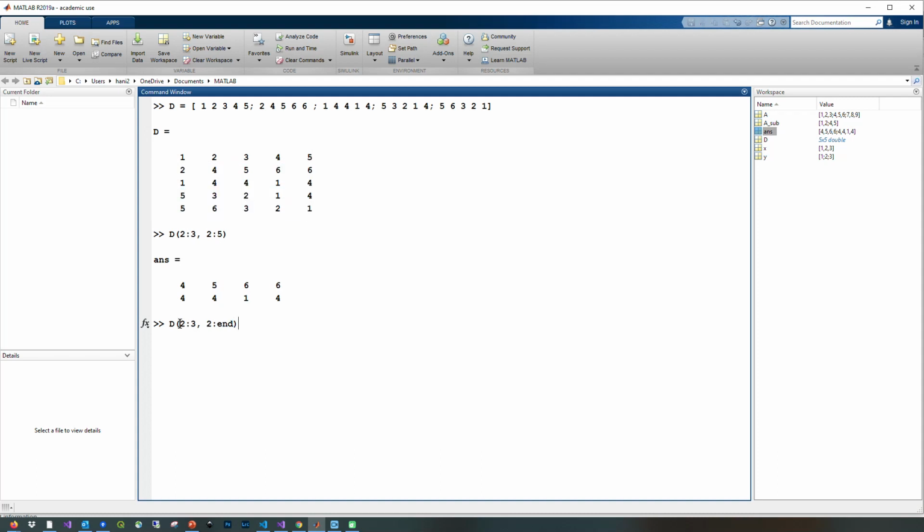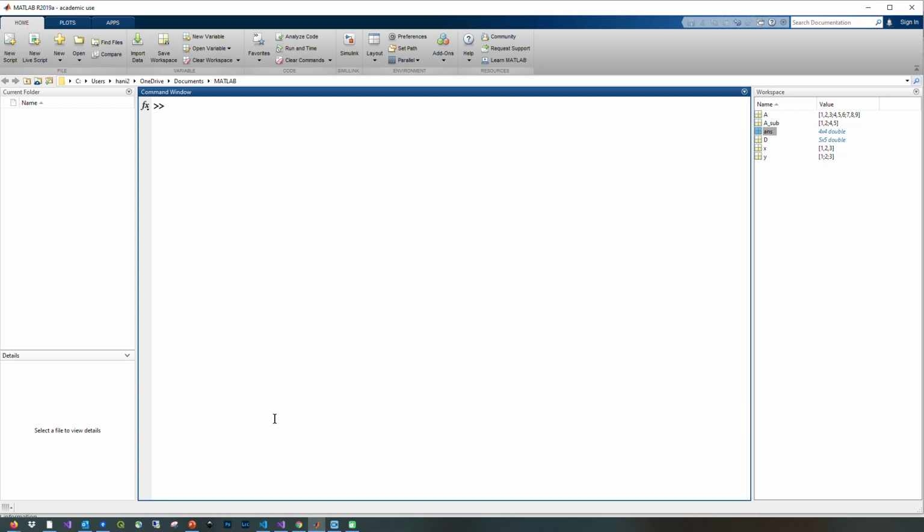So instead of saying, for example, from 2 to 3, you can say from 2 to end. So you have here D from 2 to end, which means from this row to the last one, and then we have the columns from 2 to end, which means from this column here to the last one.